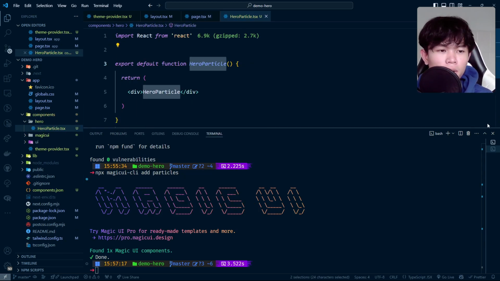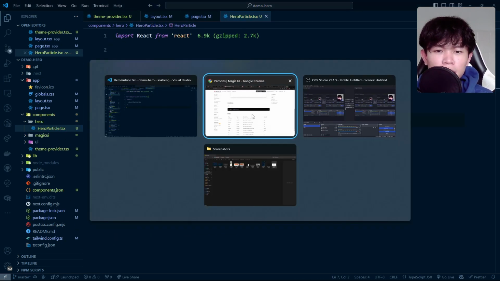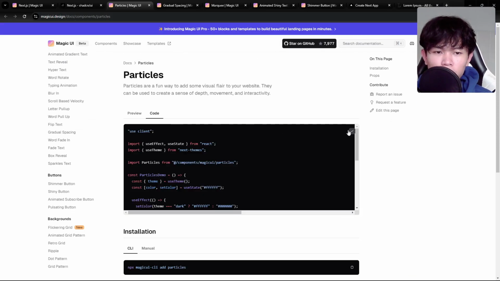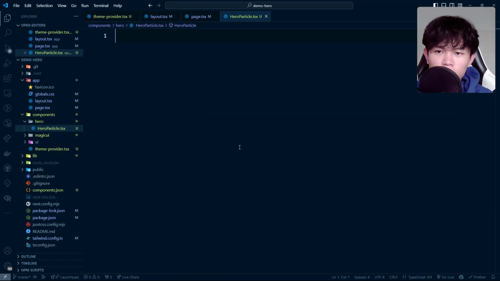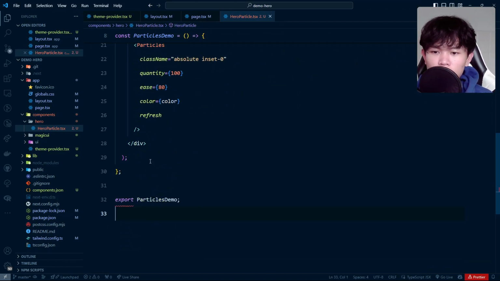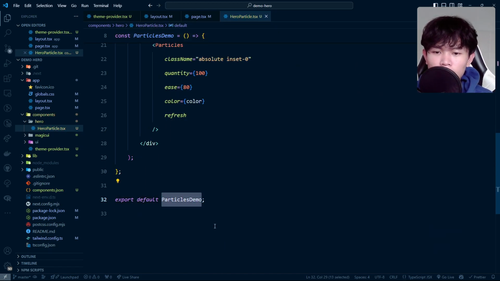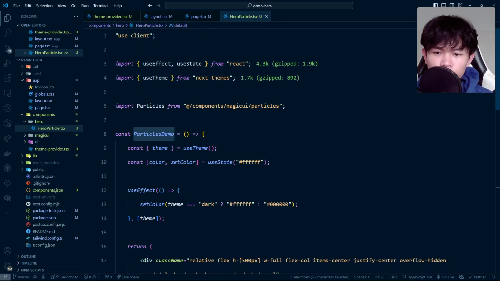And then we can run a snippet, and then we can come back, go to the code, and copy everything right here. Right now I'm going to replace this, copy this. Looks like we have some error, so all I need to do is just export default right here, and also change the name as well. For this name, we're going to do hero particle as well.